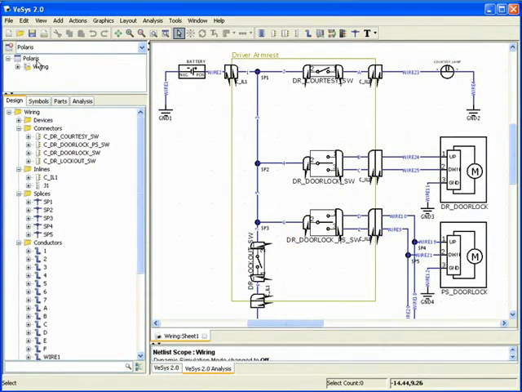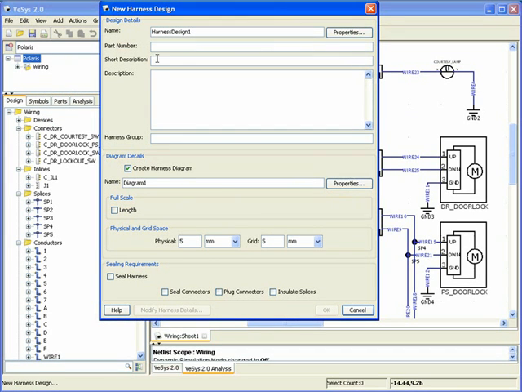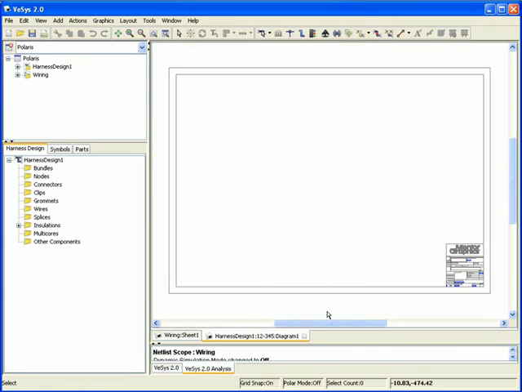In this video, we create a harness for the driver's door based on the wiring design we created. Right mouse click in the project browser to create the new harness design. Give the design a part number and the new diagram is displayed.